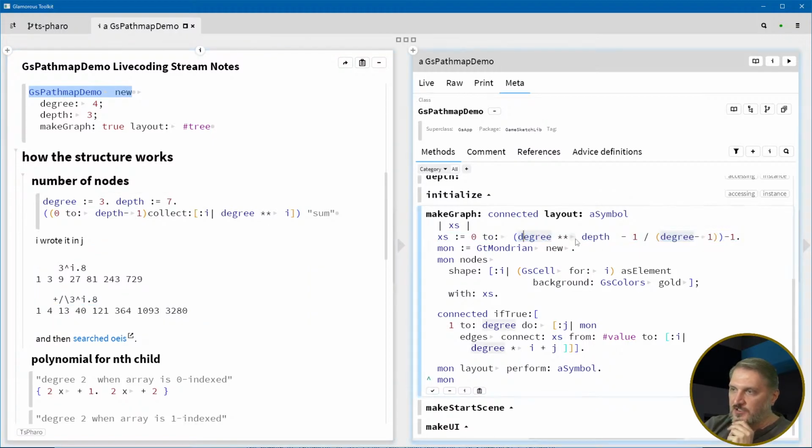And the actual algorithm winds up being this. So degree to the depth, right? And Smalltalk also runs left to right. So it's degree to that power, and then after you calculate that, you subtract 1, and then you divide by the degree minus 1, and then because you're going from 0 to that number, you say minus 1. Well, we'll get to that in a minute.